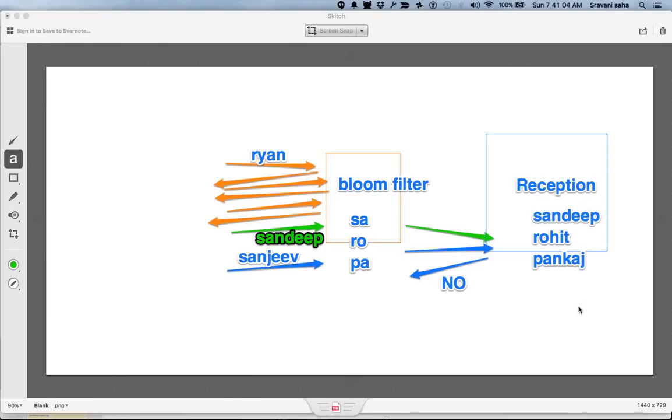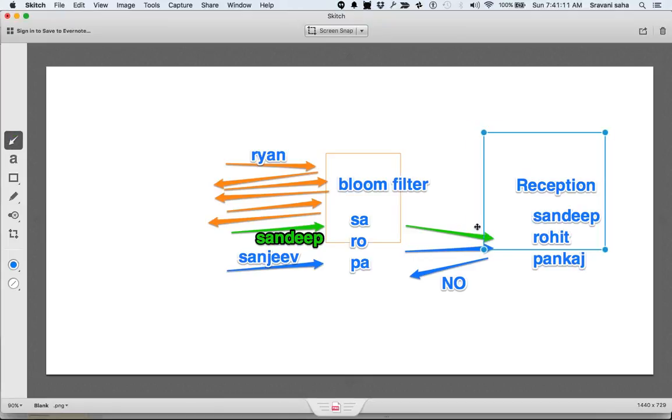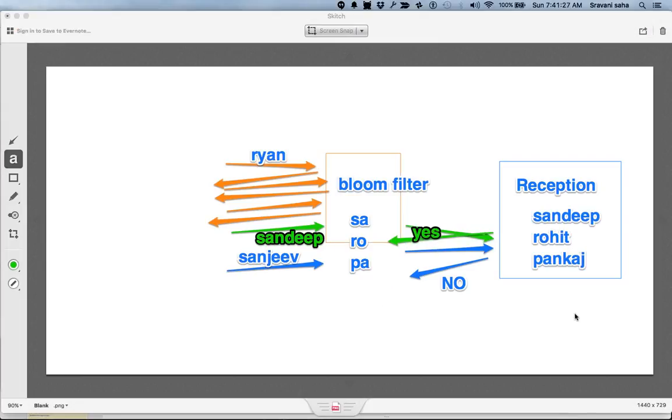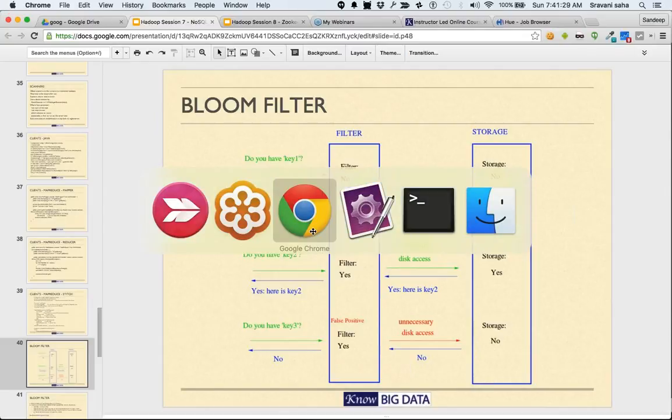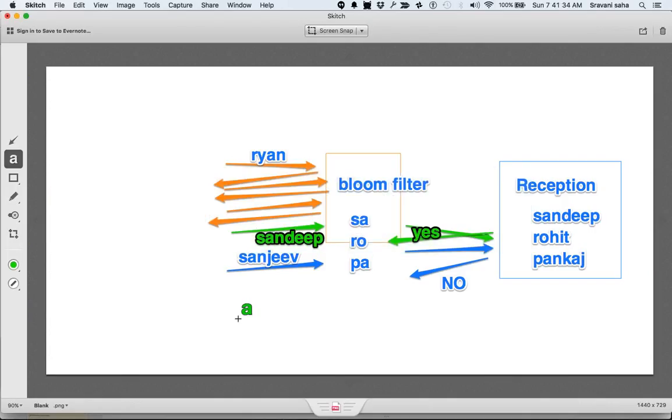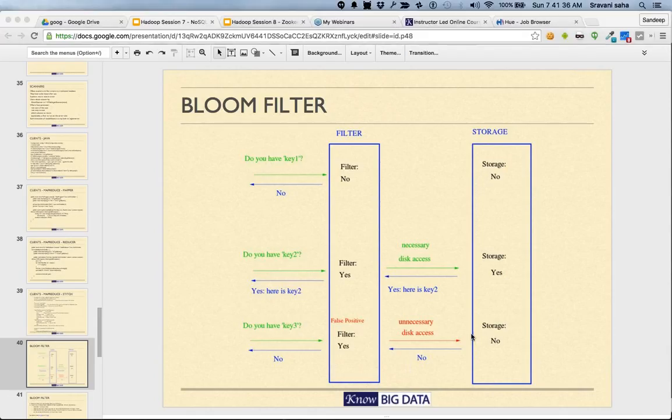Is it clear to everyone? Great. In the same way, here also I have tried to depict the same situation.